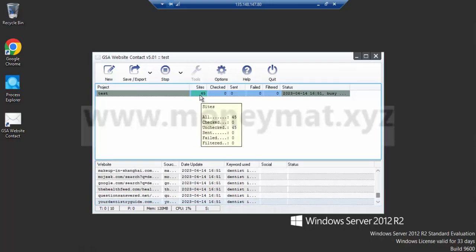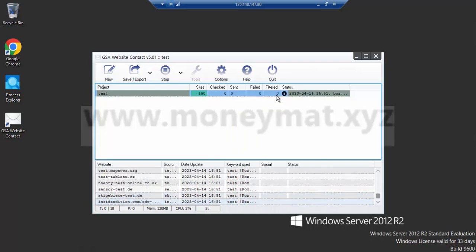The first thing to know is that this software works for two things. First, it will scrape keyword-based website contact pages.